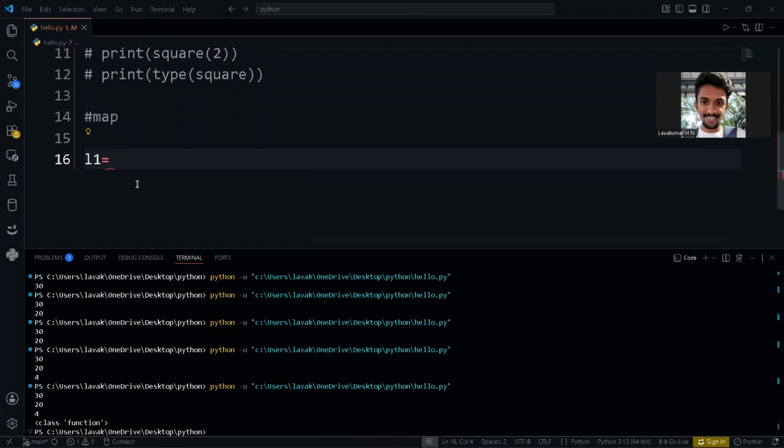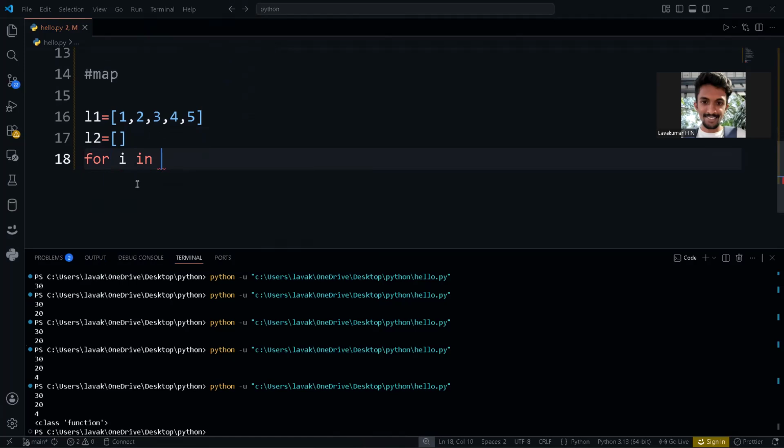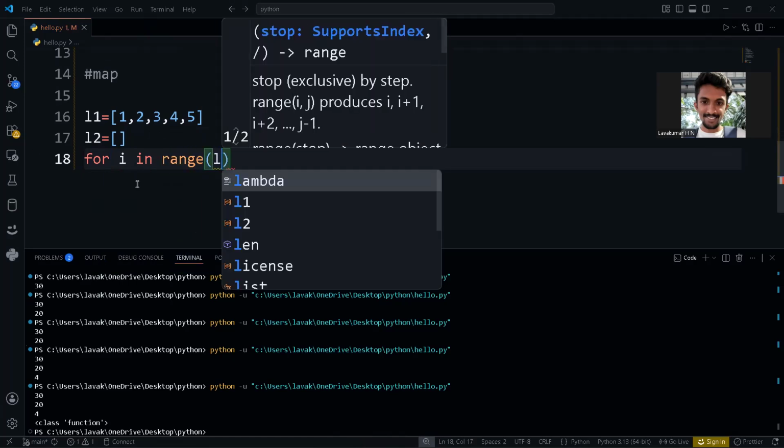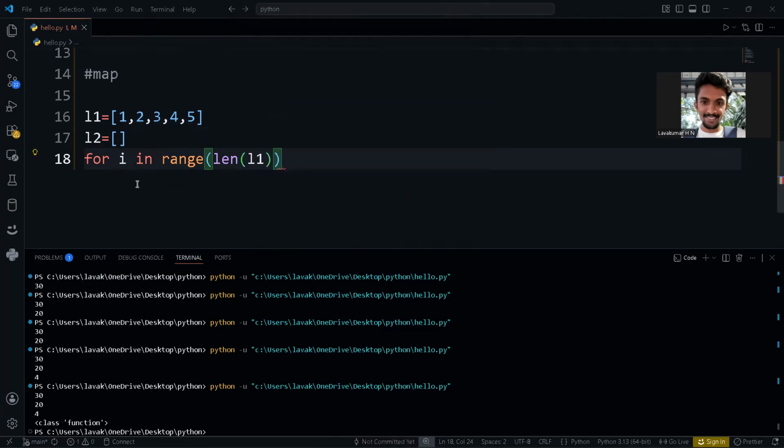Usually what we can do is take L1 equal to 1, 2, 3, 4, 5. I have a list and I need to add 5 to each of these elements. So you will take an L2 and keep it as an empty list here. You will use a for loop: for i in range, length of L1.